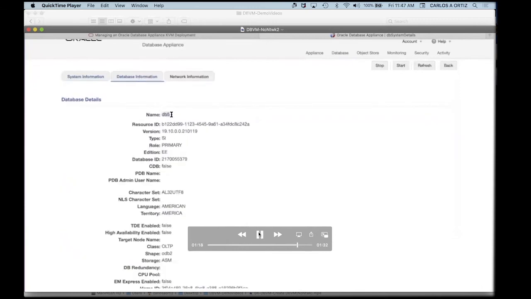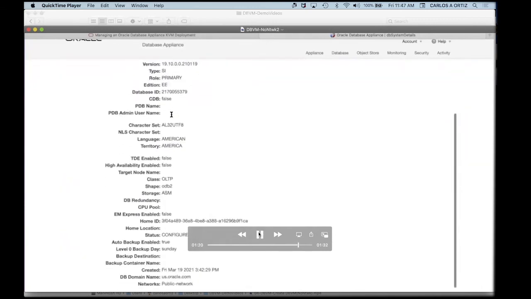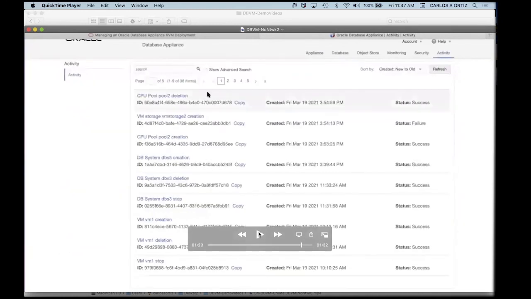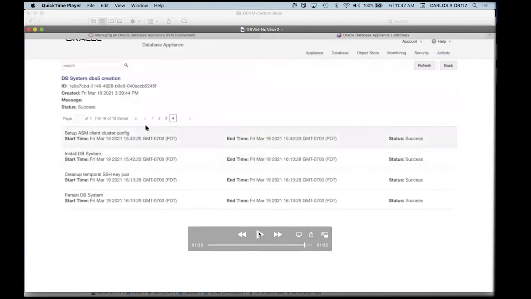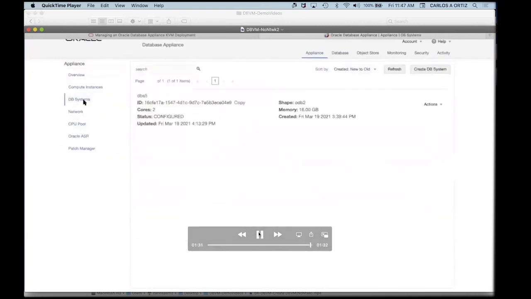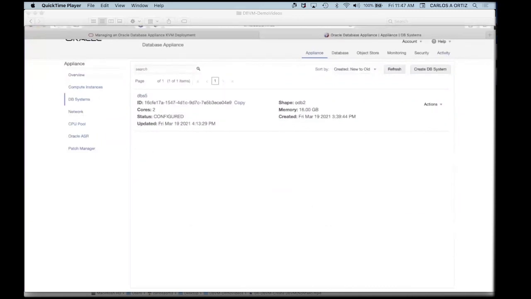You can go and take a look at the database information and the different parameters that you set up, and the network information, which I skipped, right? And then here, this is the task that created the DB system. I just wanted to show you all the different steps that we automatically do for that. And that's it. That's how you create a database system.